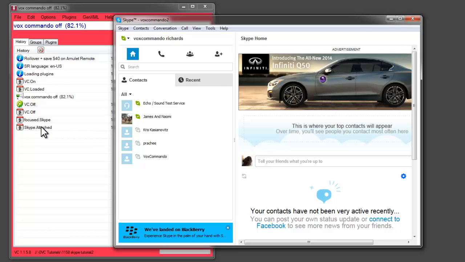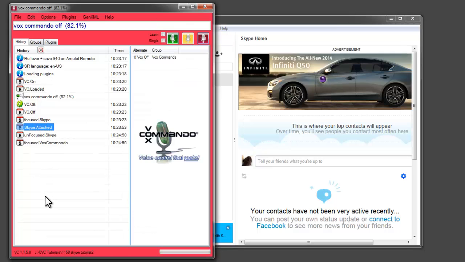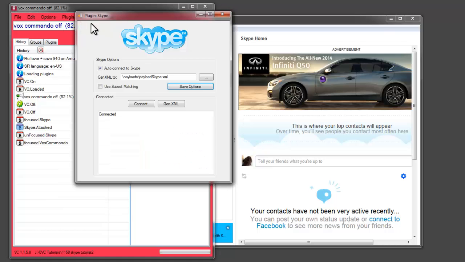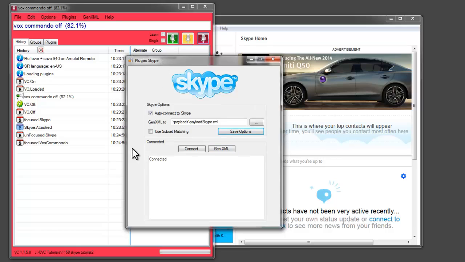So now I'm connected. As soon as we do connect, we get this event Skype.attached. So you can see in my plugin settings, these are not the default settings, these are settings that I have adjusted. But you can choose where you want to save your payload XML file, which is what we would use to do voice dialing. When you click Gen XML, it scans your Skype contact list and generates a payload XML file that will be saved in this location.